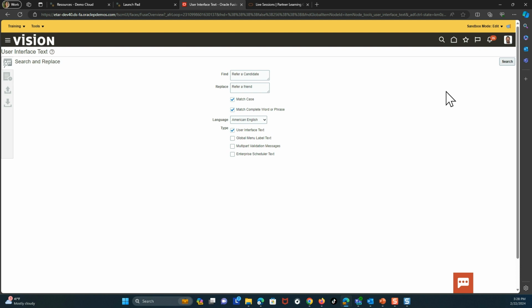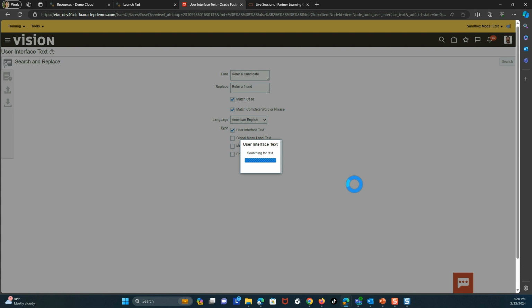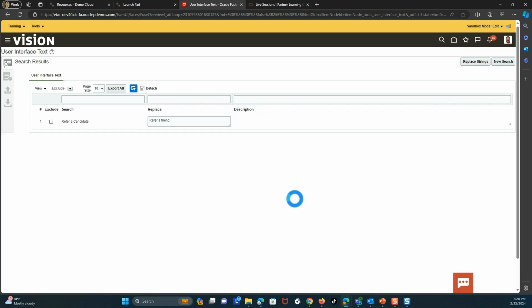So to execute my search and replace, I'll click once on Search. I'll receive a little pop-up that says the system is searching, and depending on what you're searching for and how many types you have selected will drive the timing that it will take for this information to populate back. In this particular example, we're not looking for anything too challenging, so as you can see, our page has already moved along. It's found one phrase, Refer a Candidate. It's identified that I want to replace it with Refer a Friend.